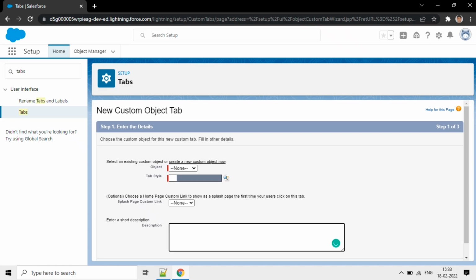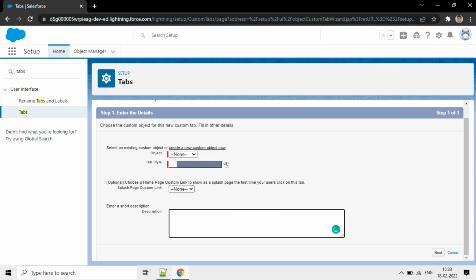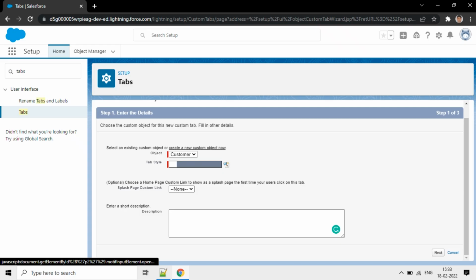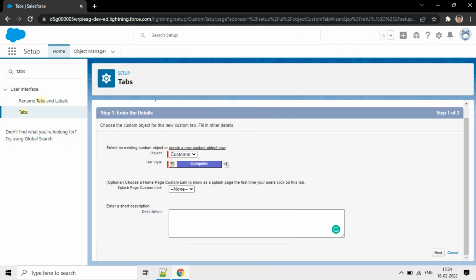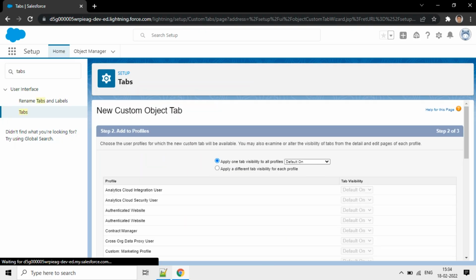Here you choose the object, which object you want to display in this tab. We have created one custom object, customer, that is showing here. Click on this customer object. Tab style, you can choose any of these styles based on your convenience. Here we have lots of images. You'll see computer here. Now go to next.